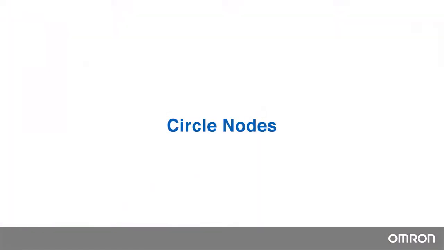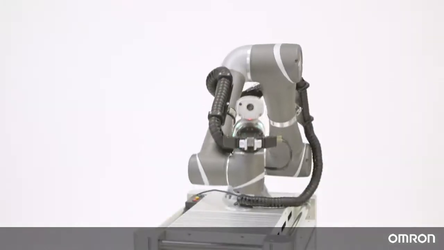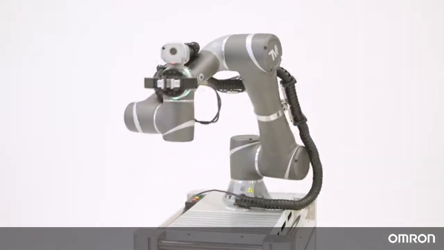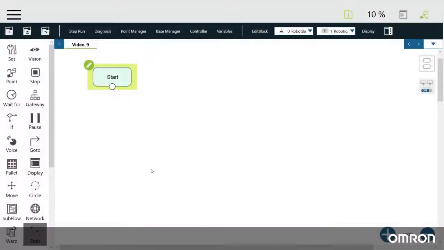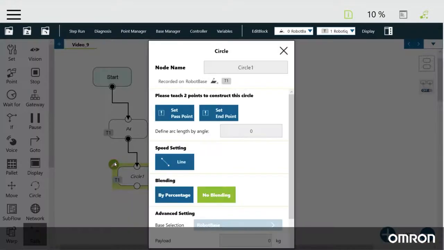Let's move on to the circle node. A circle node is useful when the cobot needs to move along a circular path. A circle requires 3 points. Step 1 is to create a starting point using a point node. Step 2 is to define the pass and end point in the circle node. Step 3 is to set the angle. This is the angle that the cobot will travel around the circle.